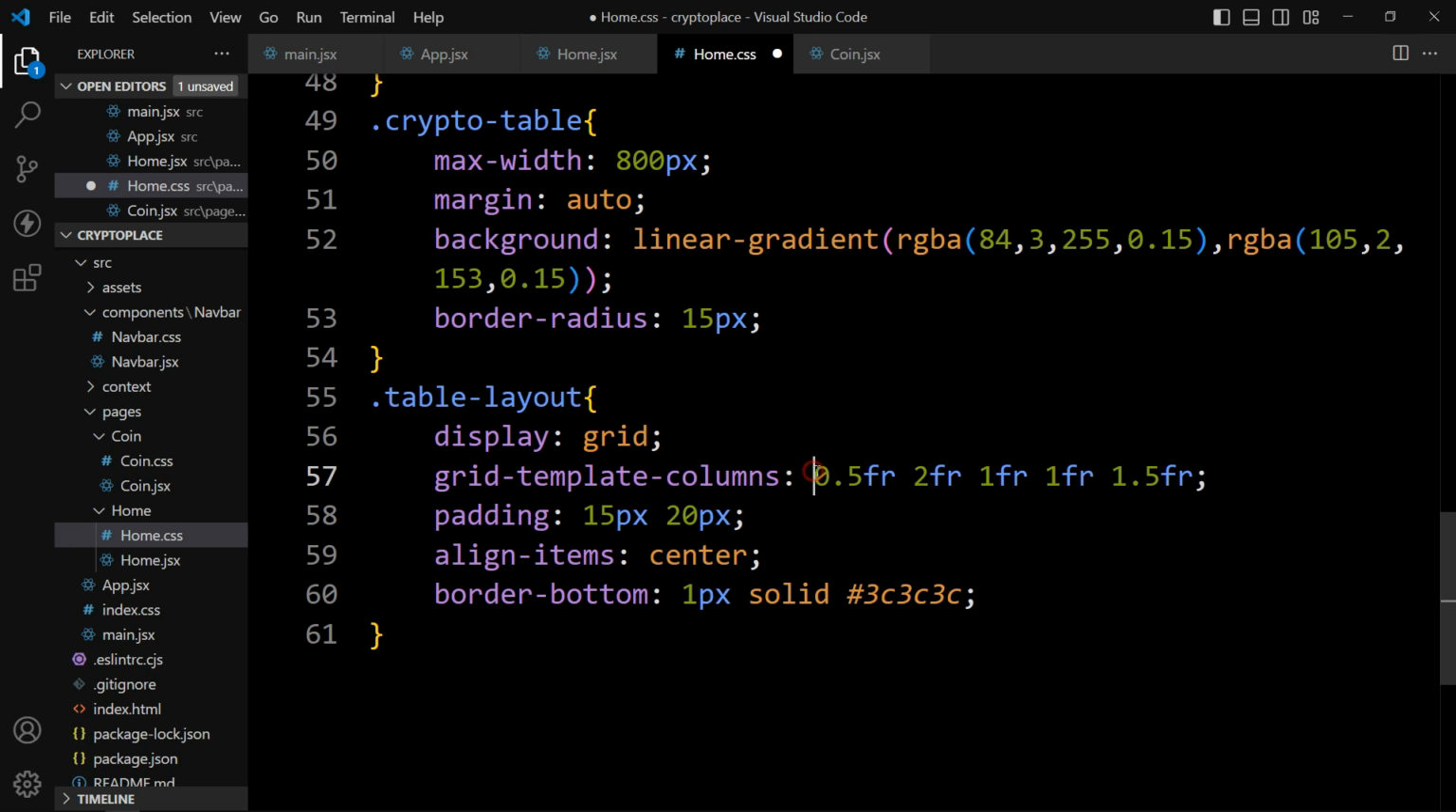The width of the first column will be 0.5, the second column will be 2 times, then the third and fourth will be 1 times, and the last one will be 1.5 times. That's why we have used 0.5 fraction, 2 fraction, 1 fraction, 1 fraction and 1.5 fraction. So each column will have a different width.